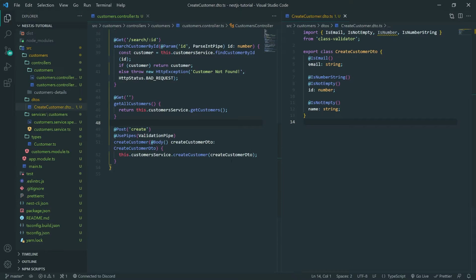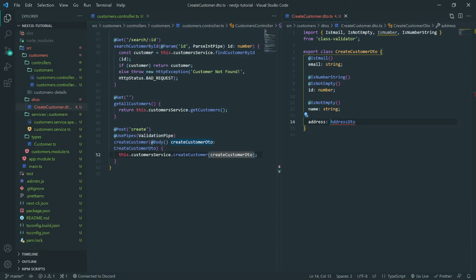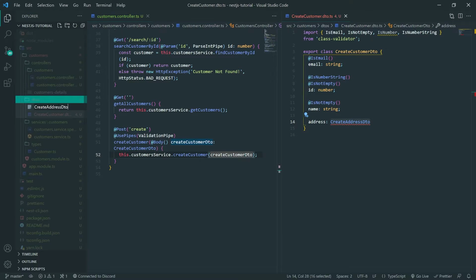Now here's another problem, right? What if we want to validate nested properties? Let's say, for example, the customer might have an address. So let's go ahead and do that. What we'll do is we'll add an address as well, and this will be an address DTO. I'll call this CreateAddressDto, so that way we can reuse this maybe in the future.